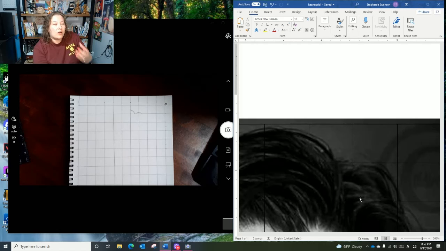So most artists visually grid in their head. We're just trying to help you practice gridding to get that practice in. That way, when you do your own art later on, you can get that mental ability, right? You have to train it.